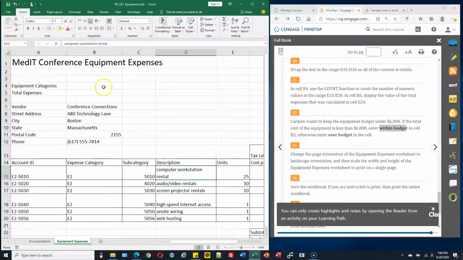Okay, and then B4. In this cell B4, we will use the count function to count the number of cells in this range, D15 to E20. I'm sorry, E15 to E20. E15 is this one and E20 is this. There are 1, 2, 3, 4, 5, 6 cells that contain numbers. We want to count the number of cells that contain numbers.